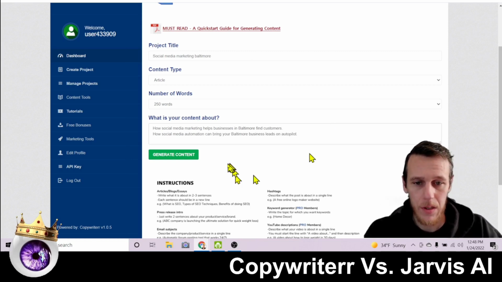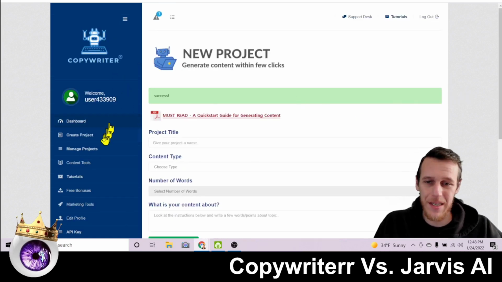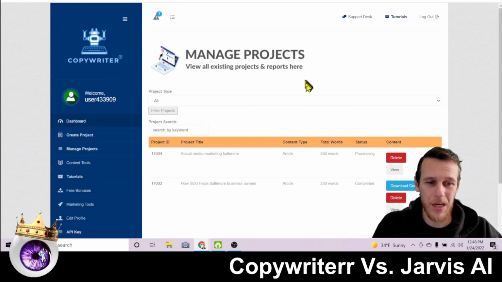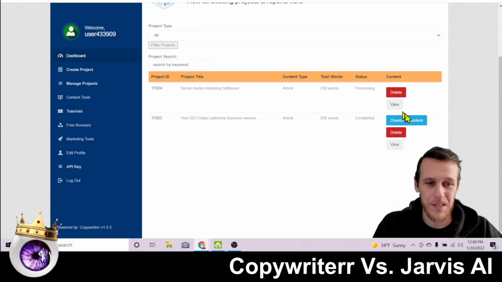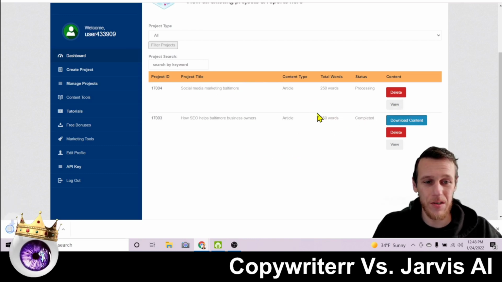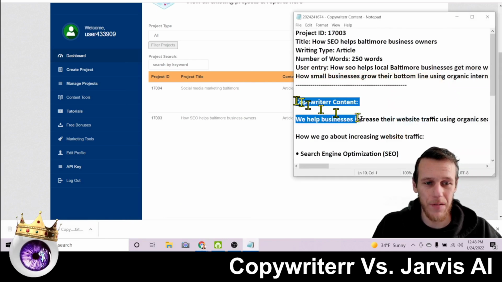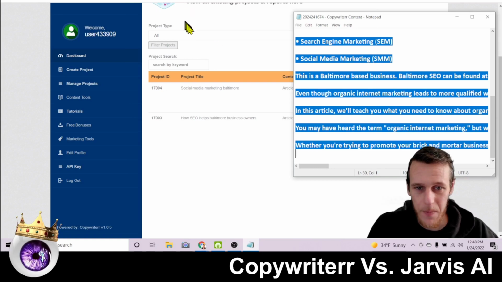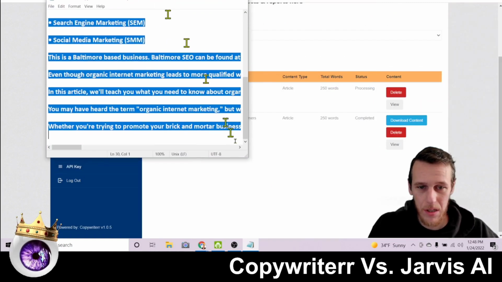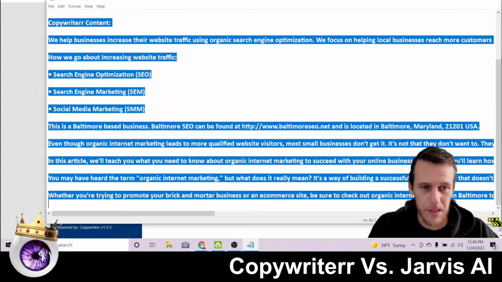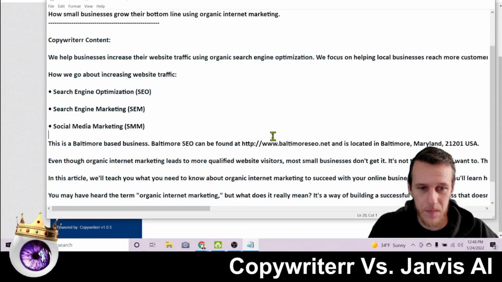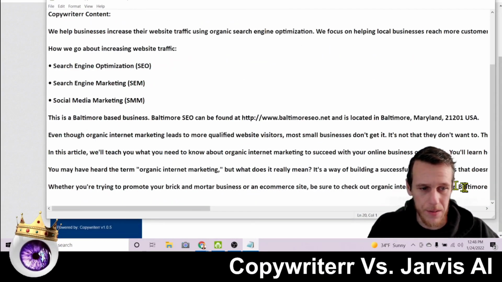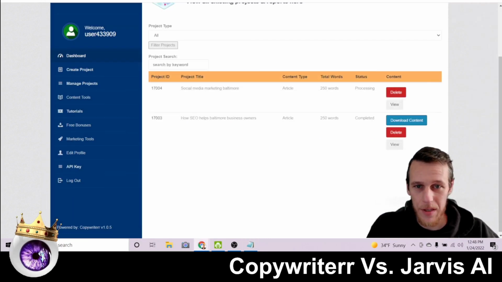There we go. So we will, again, create content, and then if you come back to manage projects, here you will see our two projects. The first one is finished. So you click the download content button, and it's just going to put it into a notepad here for me. I'll make this a little bit easier to read for you. So we will copy. Actually, let's just make this bigger since I'm in a guest window here. See if I can format this a little better for you.